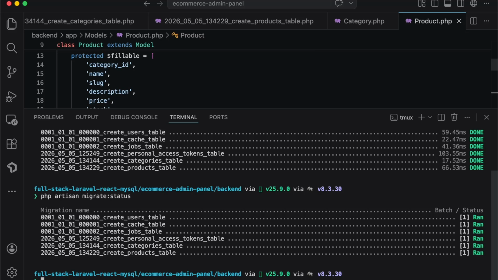Keep the database design simple for now because we will improve it step by step as the admin panel grows.